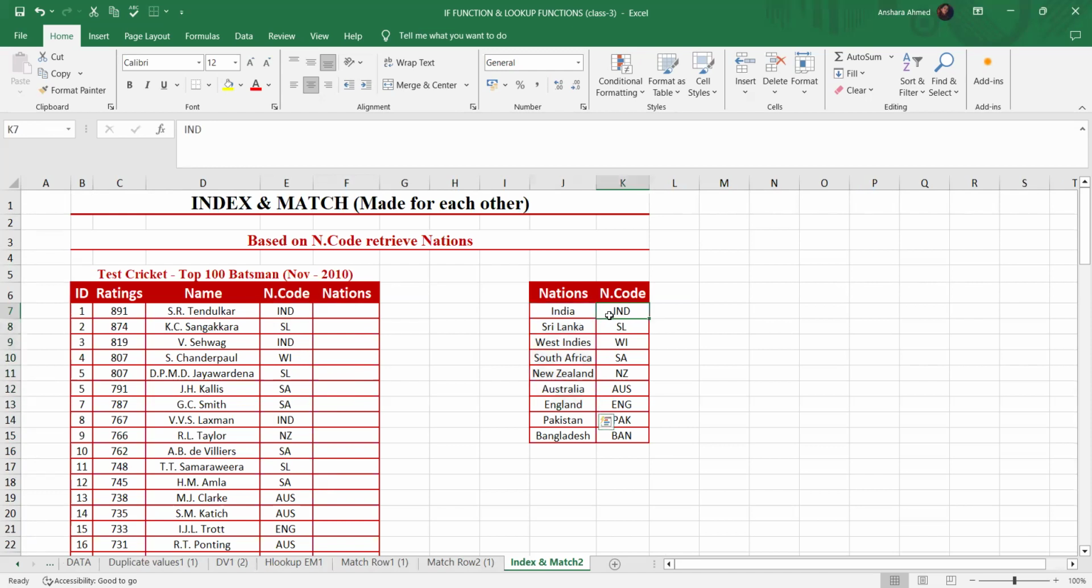Nations is on the left side and nation code is on the right side, but here the nation code is on the left side. So in this condition we have to apply the INDEX with MATCH function.